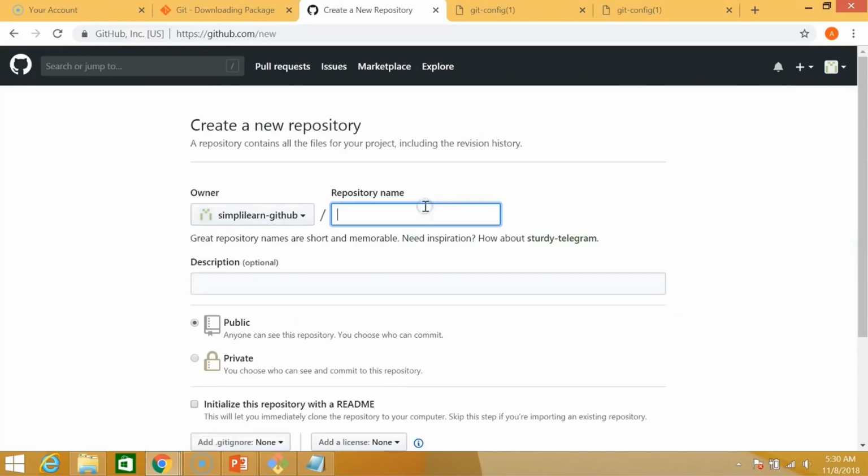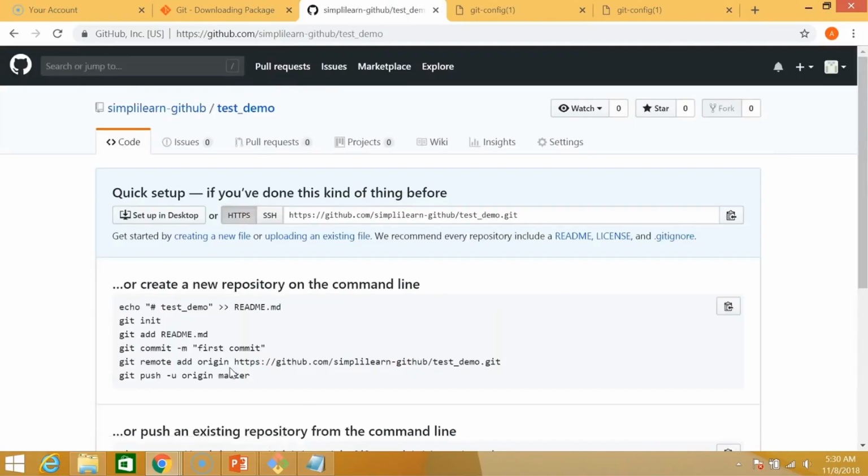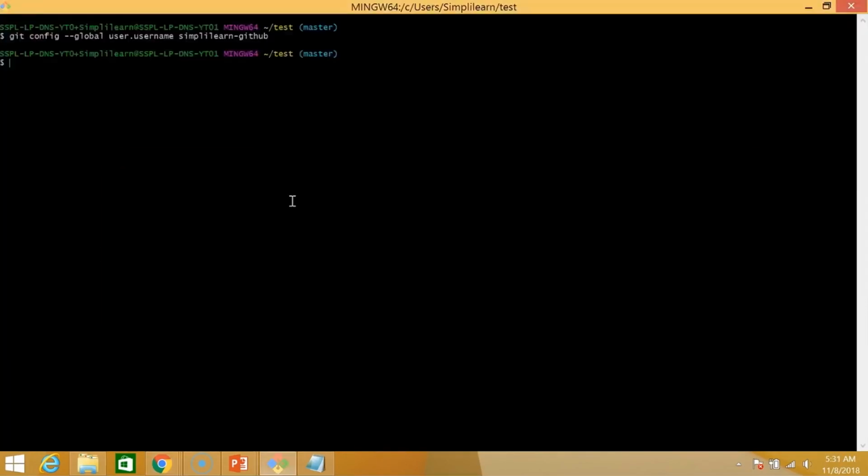Give a repository name. So I'll name it test_demo and create repository. Great. So our repository is created. This is our remote repository. What we do next is just copy the link and then go back to your bash interface.